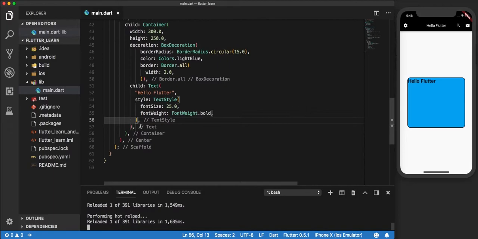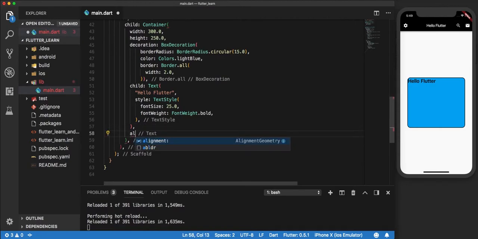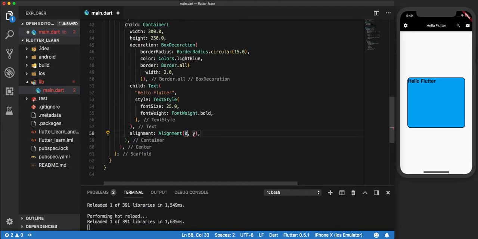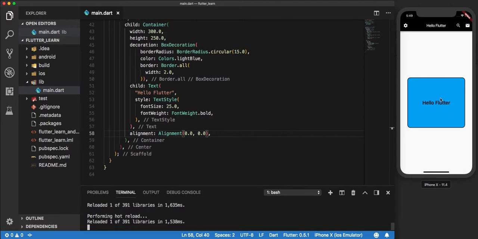So if there is no child in the container, the property won't really work. You won't see a difference in the property. So let us use the alignment property now. So we say alignment. So for now we say 0.0 and 0.0. So what this is going to do is going to align this text into the center of the screen.